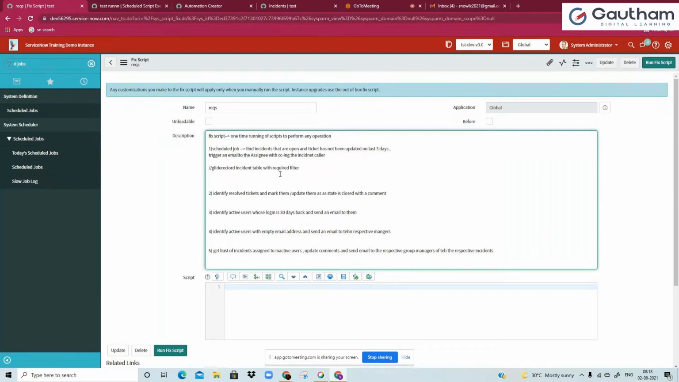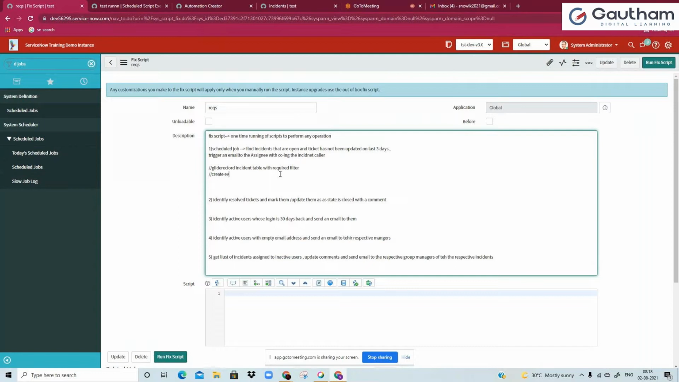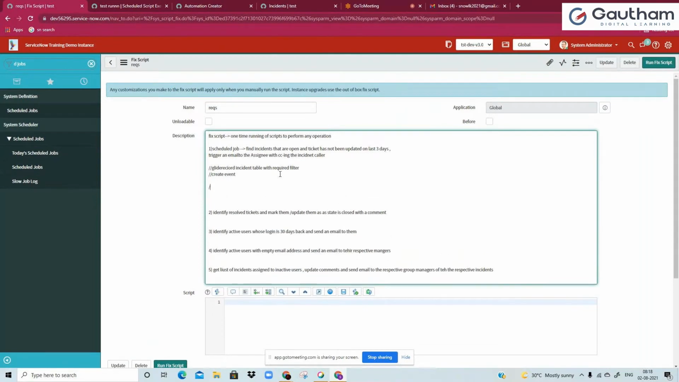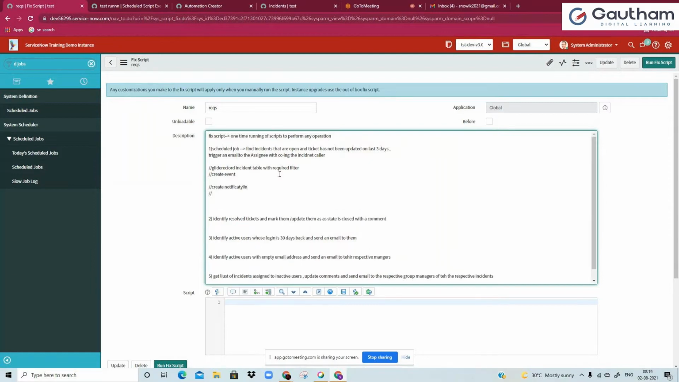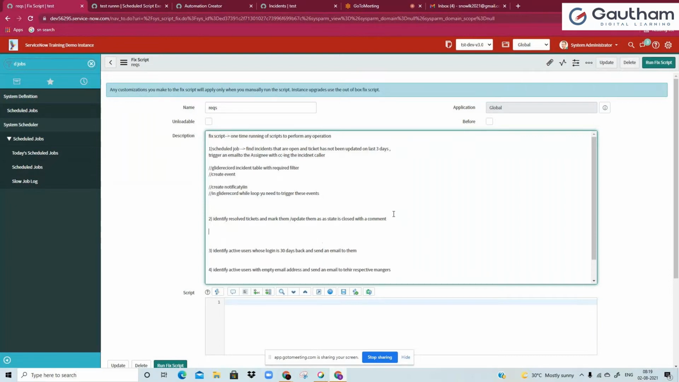And then create event, create notification. Then a GlideRecord while loop, we need to trigger these events. This is a complete breakdown of this requirement in terms of scripting. This is the GlideRecord update function. Nothing much.